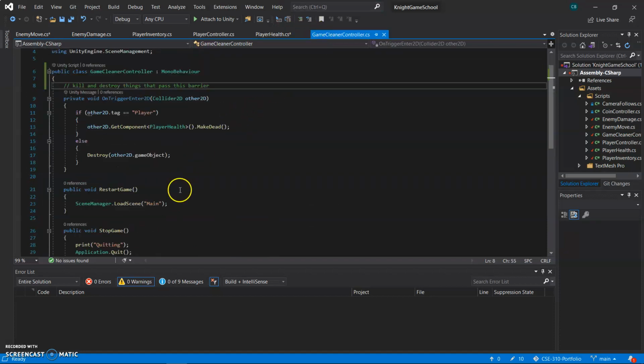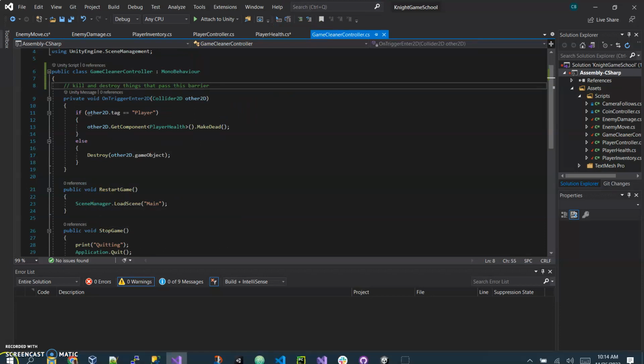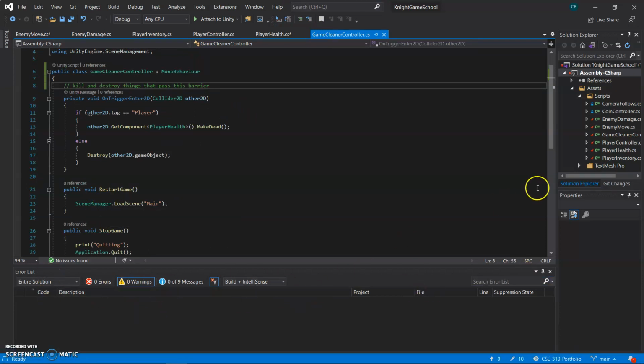This is cleaner. There's a little section at the bottom of the screen that whenever a player falls off or an object falls off and passes into that, he'll die.